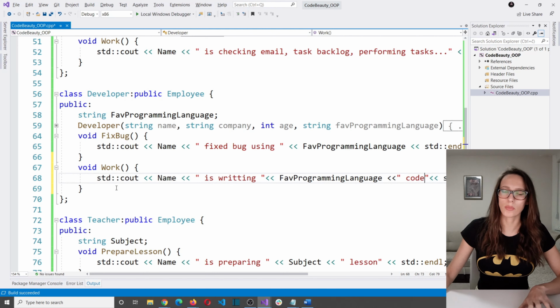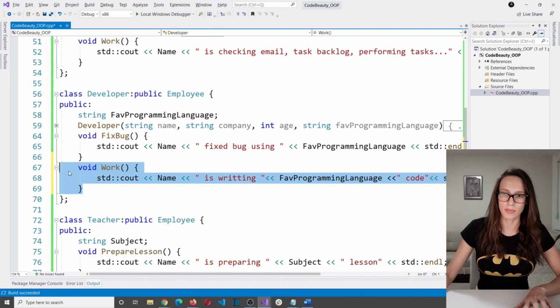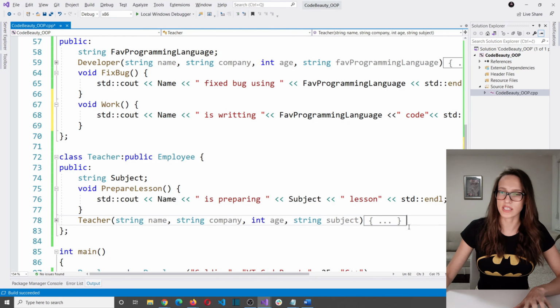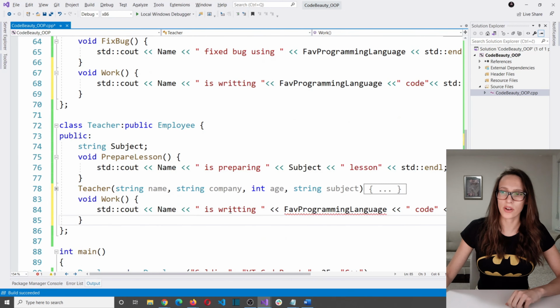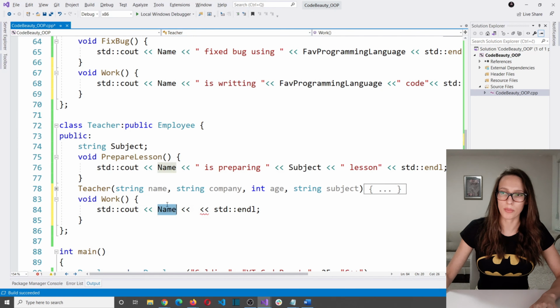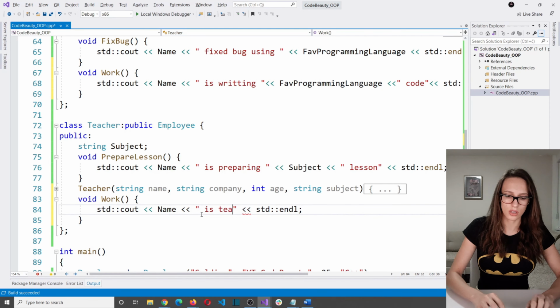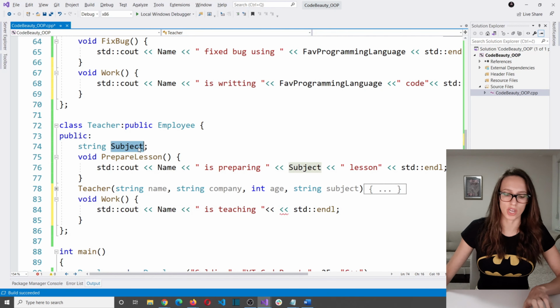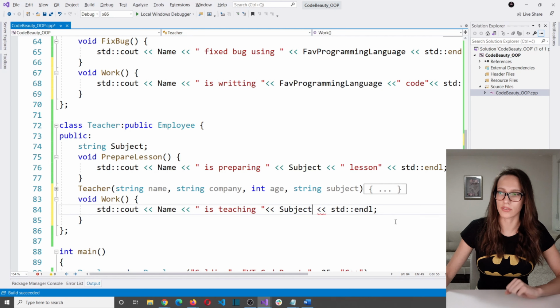Okay, and now I'm going to do the same for this teacher class here. So let's copy this method and then paste it in my teacher class, but instead of writing code, teacher is going to be doing something else. So what does teacher do? Well, teacher teaches. So I'm going to say the name of my teacher, which is Jack in this situation. So Jack is teaching, and then let's put the name of his subject, which is history, I believe.